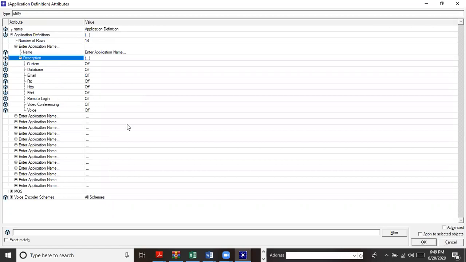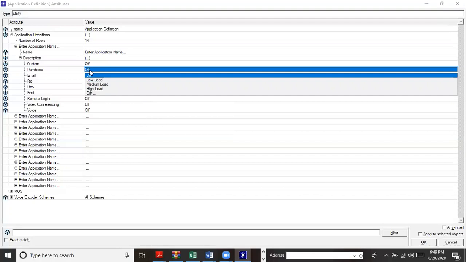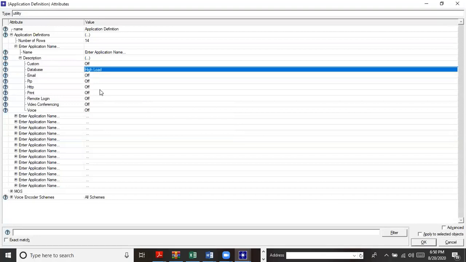So those are the types of services that we have. You've got database, email, FTP, HTTP, print, remote login, video conferencing, and voice. Then this is a custom one. You can customize. So I'll start with a database. When you've got database, on the other side, it's written off. When you click on off, it will give you the type of intensity. We can have low, medium, high. I'm going to be picking just two. Medium, and I'll pick high load.